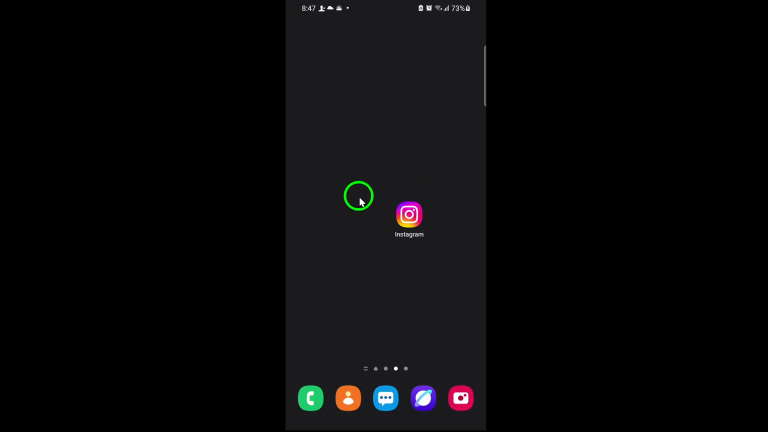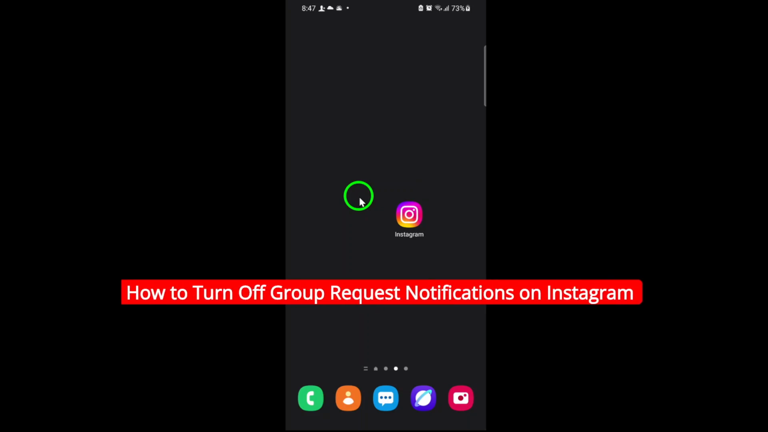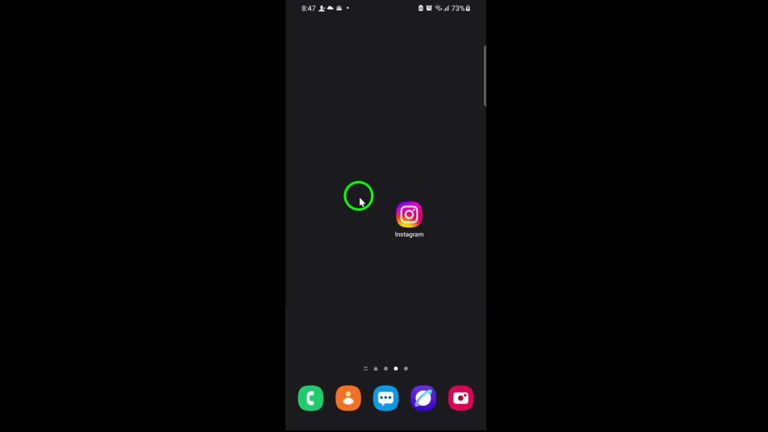Welcome! Today, we're going to walk through a simple and effective way to turn off group request notifications on Instagram using the latest update. If you're tired of getting constant alerts every time someone adds you to a group, this quick guide will help you regain control over your notifications.